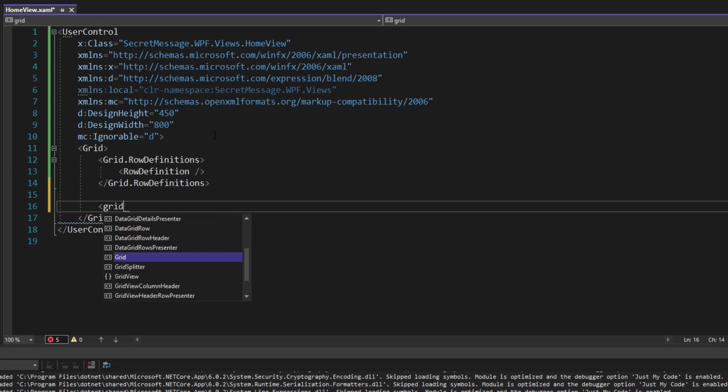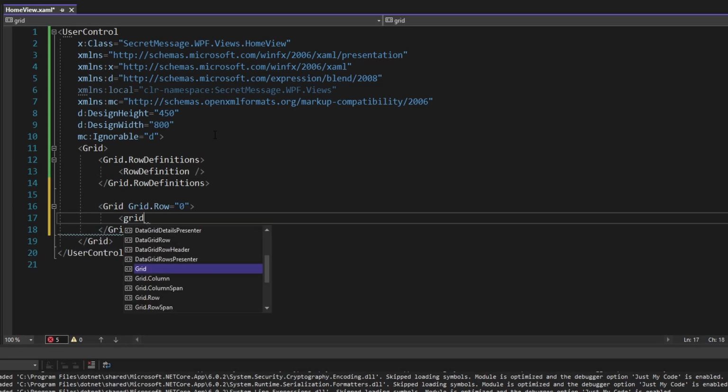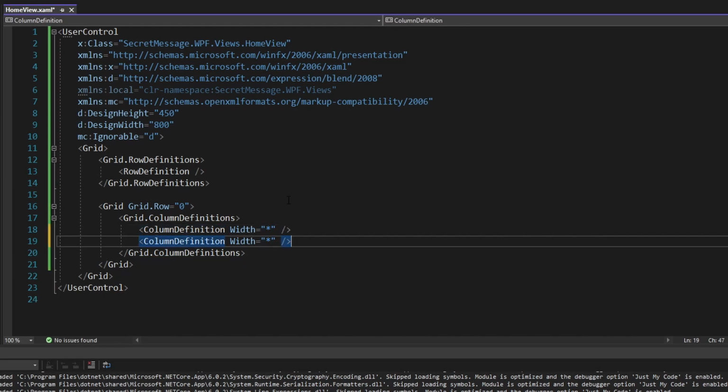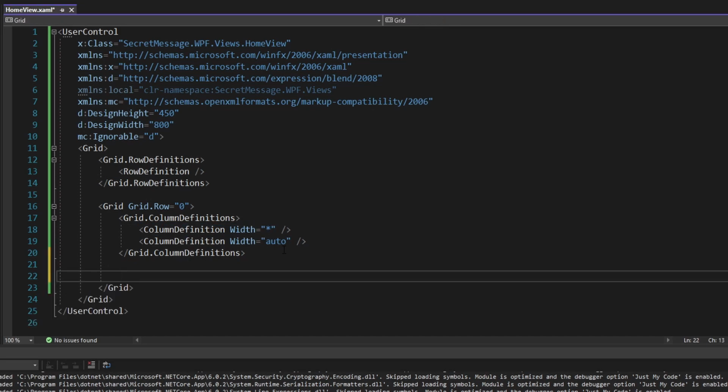In this first row, we're going to have a grid, and in this grid, we're going to have two columns. The first column is going to be star, so it's going to take up all the space in this first row. Then we're going to have another column with auto, and this will take up as much space as needed. We're going to put the hello username content in this second column, which is going to push it all the way to the right, since this first column will take up all the space to the left. This hello username content can just go in a text block in grid column 1.